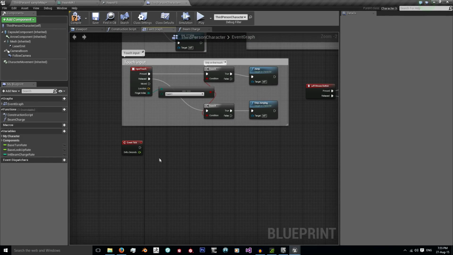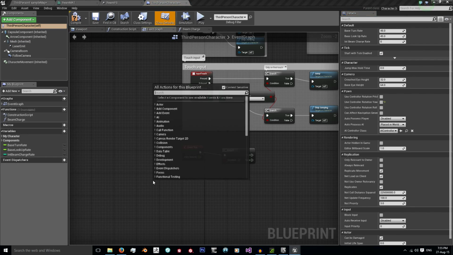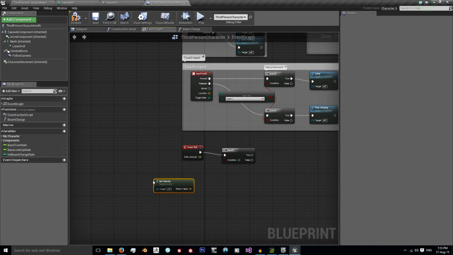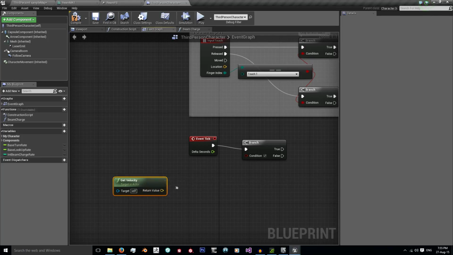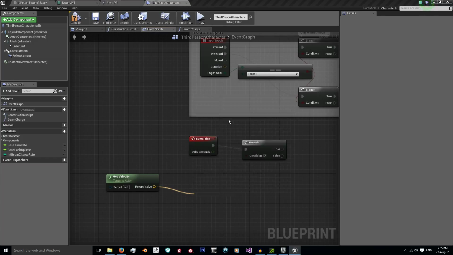So first things first, I want to check if the character's moving. It's pretty important. So I'm going to hold B and get a branch. And now what I want to do is get my character and get velocity. So I'm targeting myself and I want my velocity. Now anyone who's tried to use get velocity before knows you can't really use it in many ways as a vector. So we need to get the length.